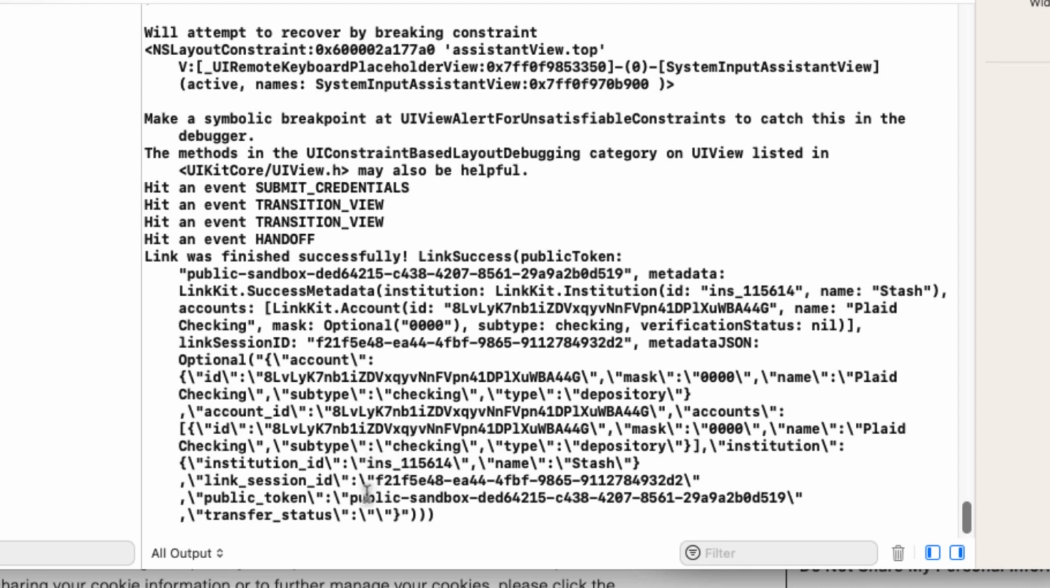The one piece of data that you are going to be interested in is this public token here.